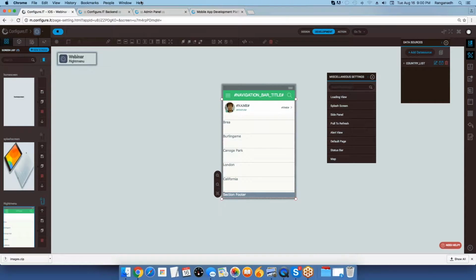The second question that we have is, can I use both Apple Map and Google Map in my app? Okay. For this answer, we support only one. Of the two maps, you can use only one, either Apple Map or Google Map.